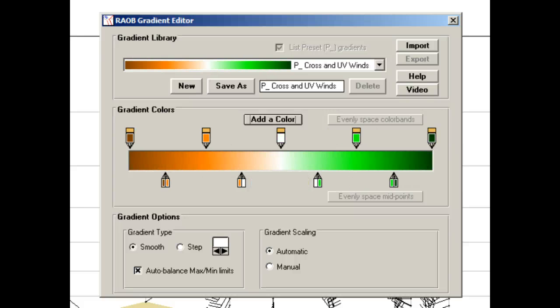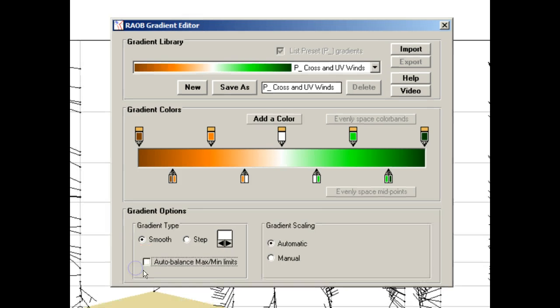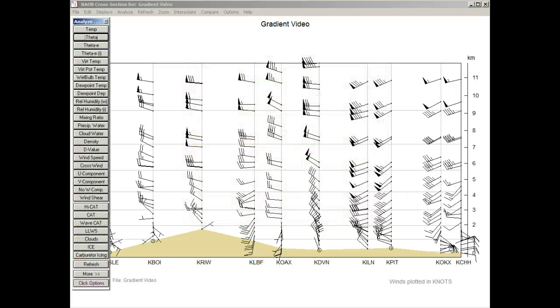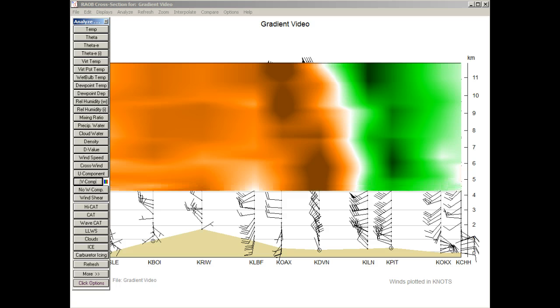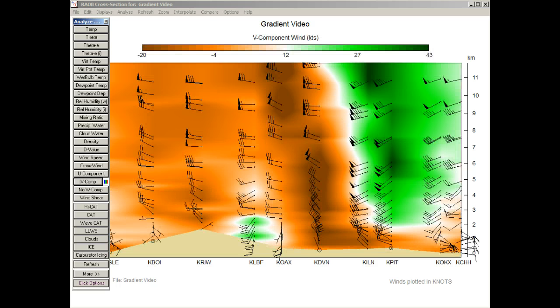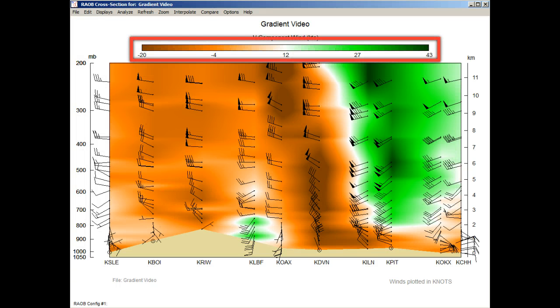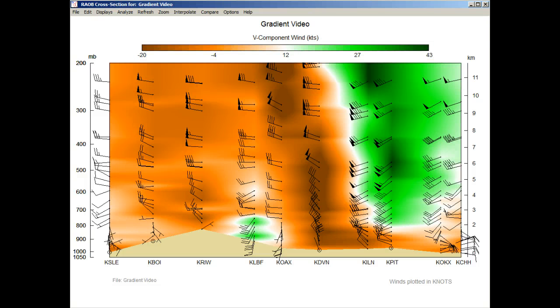We've selected the default gradient for crosswind and UV wind component analyses. By default, the auto balance function is turned on, but let's turn it off and see what the results look like. For this example, let's analyze the V component wind data. Notice that the range is from -20 to 43 knots, and the midsection of the gradient is at +12 knots.